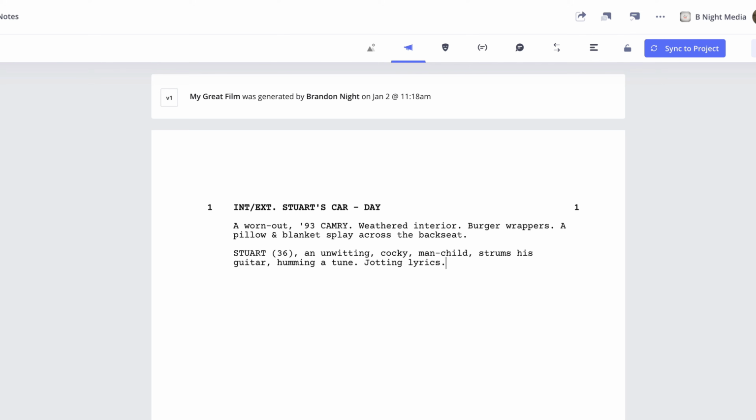But first I'll need to add who is speaking by formatting a character line. So I'll press Enter and then use the keyboard shortcut Option C because I'm on a Mac. For a PC, this would be Alt C. Then type the character name Stuart and press Enter. This takes me directly to the dialogue format, which you can confirm by the highlighted option on the toolbar.